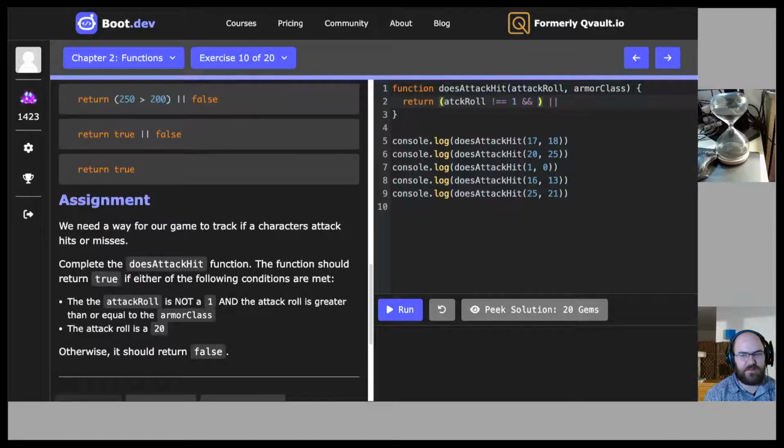And attack roll greater than armor class. And I'm going to put an extra paren in here, even though I think it's not necessary. I think that the greater than operator takes higher precedence than the logical AND operator, and I think the same thing of the not equal operator, but I'm going to put in parentheses there to make that explicit as well.